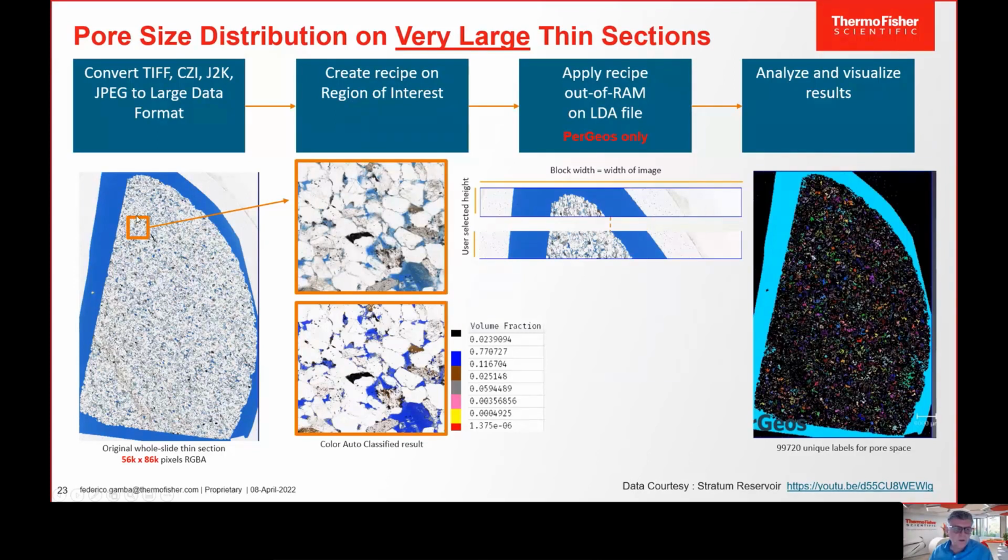So you prepare a recipe: you select a region and prepare a recipe that does the work. And then you tell PerGeos to apply this recipe on the entire data set by slab, by block. And of course, we know how to merge the output of the blocks, because at the joint between two blocks you will have to do some work. And then you go through the standard label analysis workflow you already know. We have a video of this in action, so I put a link here. You will get this slide with the link.